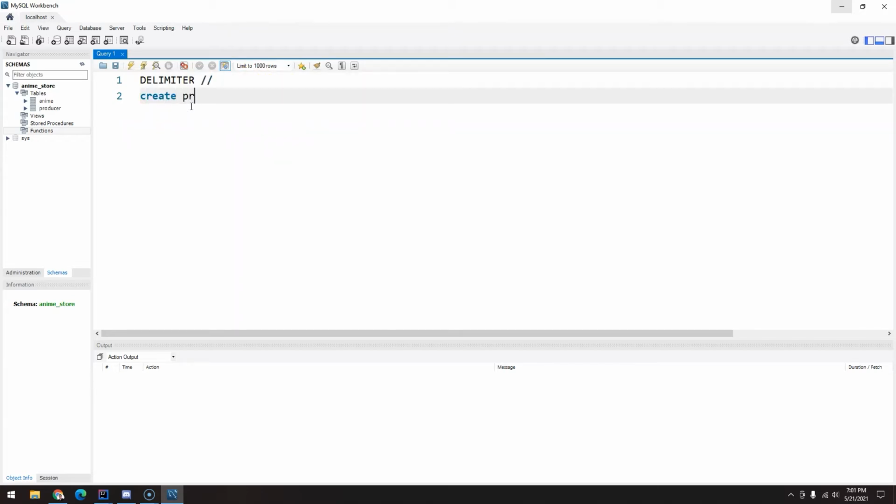And now create a procedure. Let's give it a name: stored procedure, get producer by name. Then I'm going to type the argument: search, a varchar limited to 100 characters.